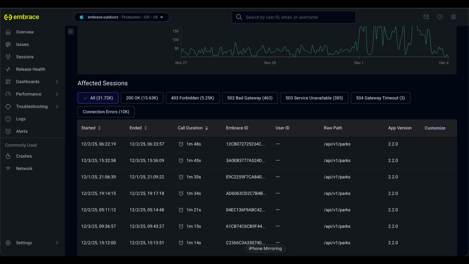Now let's take a look at these tabs. In this particular example, the All tab is the number of times that the API endpoint was called, followed by the amount of calls that were successful, the 400 and 500 errors. You can filter through all of them and see your connection errors.